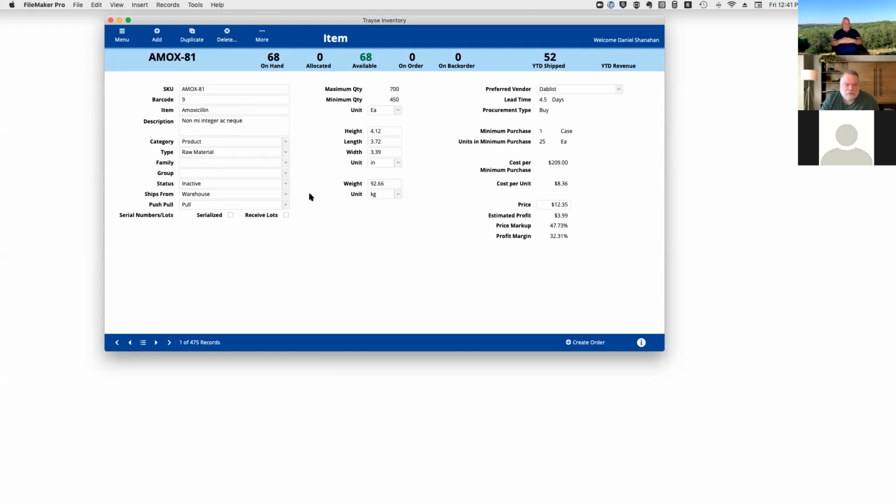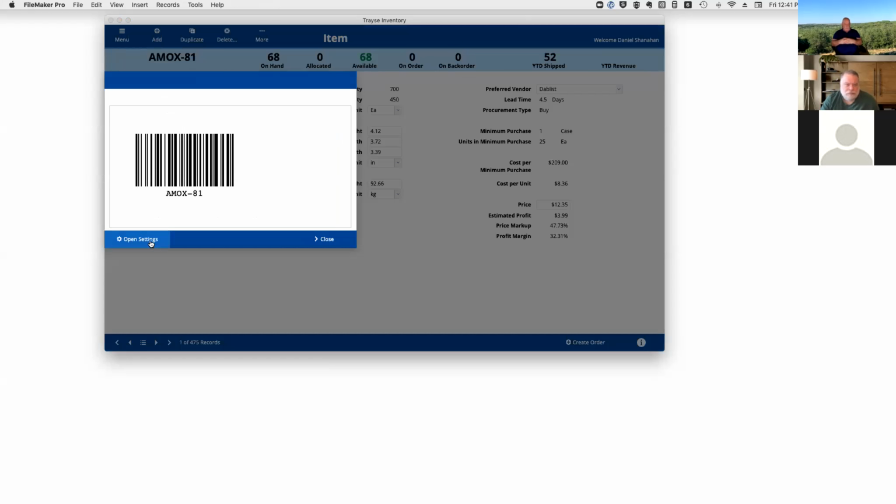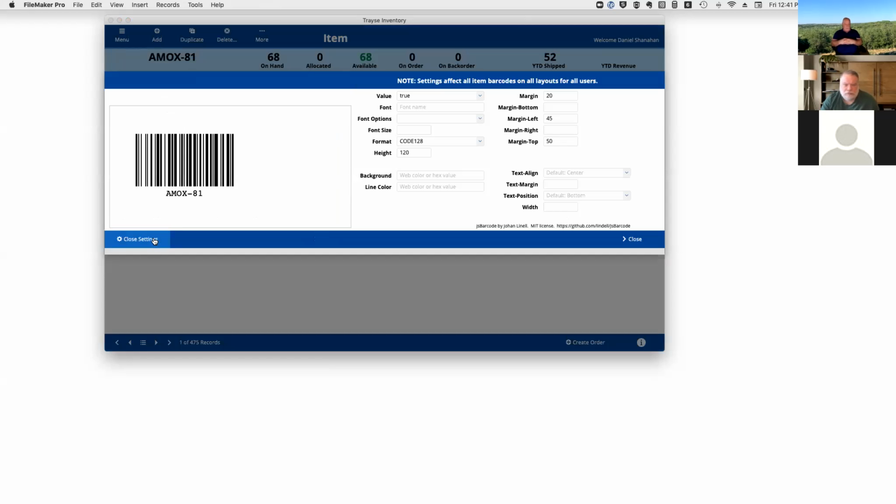Safety stock, I'll skip for a moment. I have barcodes. So there's barcodes in here. This is a web viewer, and you can make adjustments to the barcode. There's not too much I want to say about the barcode. It was developed by another person. It's a JavaScript library that I incorporated in here, and I included the information there. But the big thing that you should know is that it's in a web viewer.